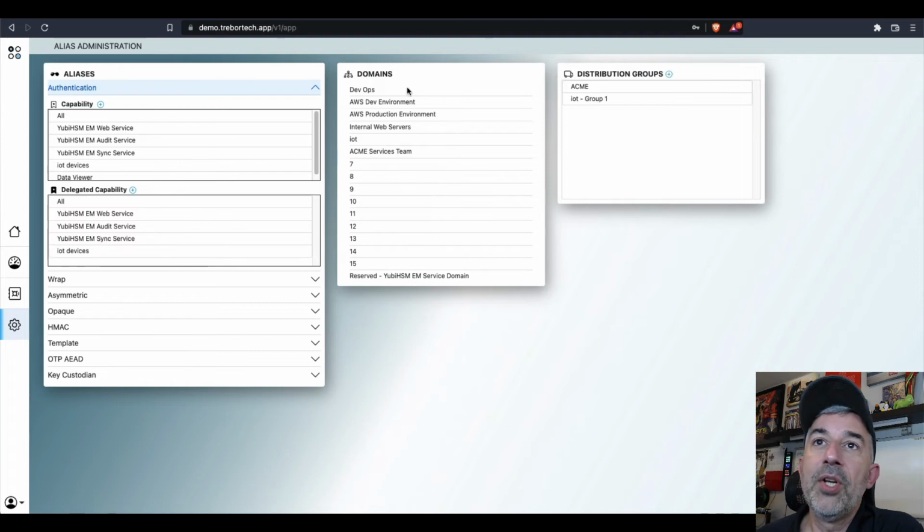The next section here is the domain aliases. On the UbiHSM, it has a security boundary of domains. So you can put an object in multiple domains or just one domain. But those domains are represented with a number. What we do here is allow you to put a more meaningful statement to that number. So you can say, hey, domain 1 is for DevOps, domain 2 is for our AWS dev environment, and so on. So it gives you a little bit more control there. Now, we do reserve the last domain for management keys. That may change in the future, but we've just decided to push it to the end there.